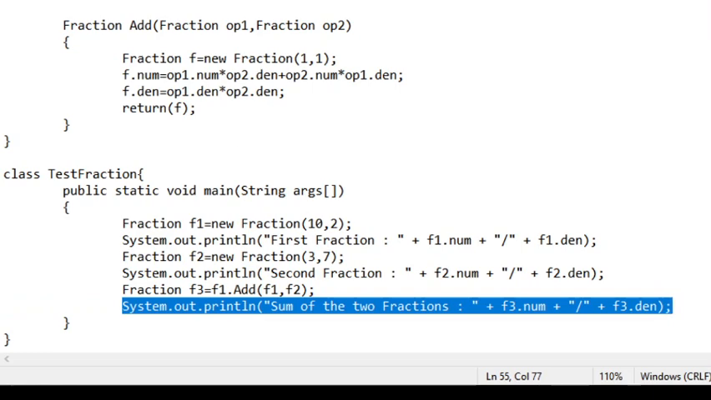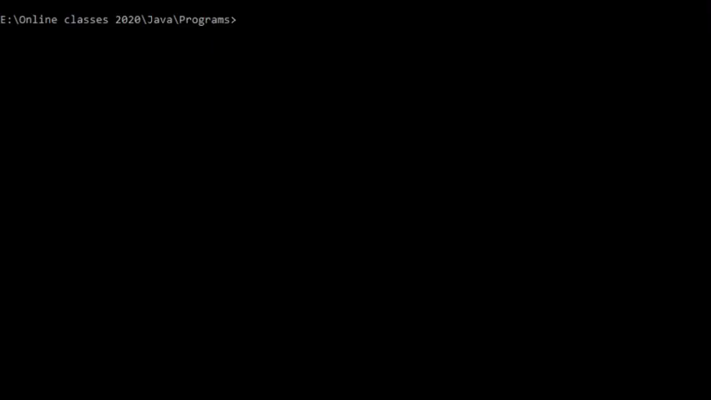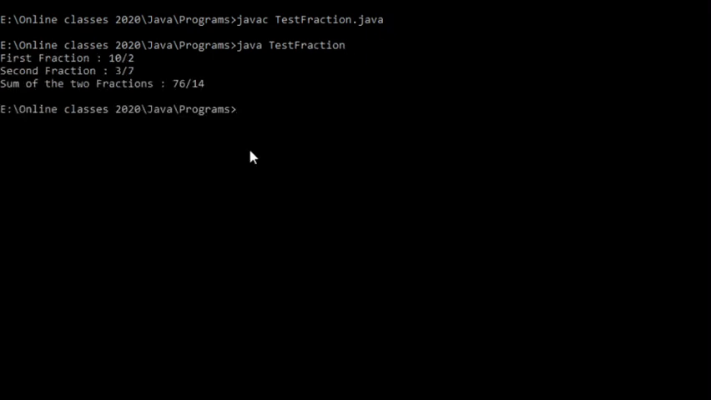So let us run this and see. So let's compile test fraction. Okay, no errors. So the first one I had created, first fraction was 10 by 2, second fraction was 3 by 7. So sum of the two fractions is 76 by 14. So you can check out whether this is correct or not.